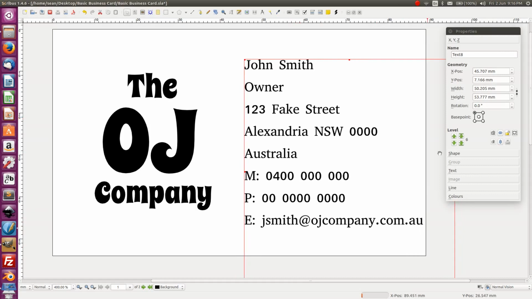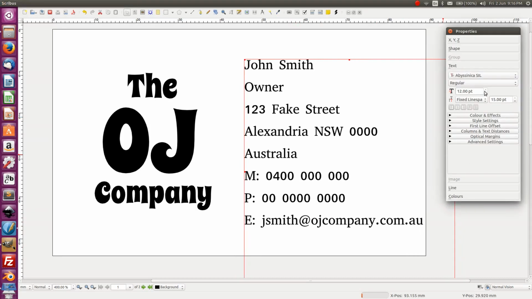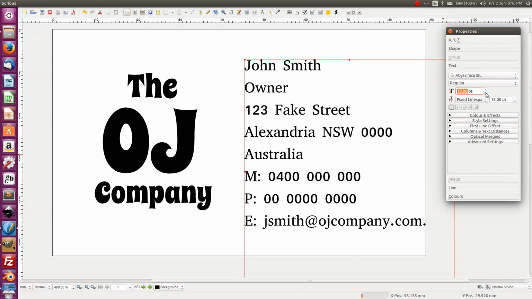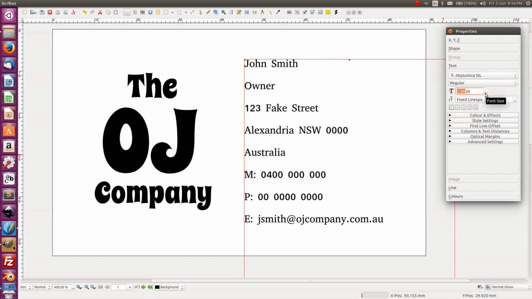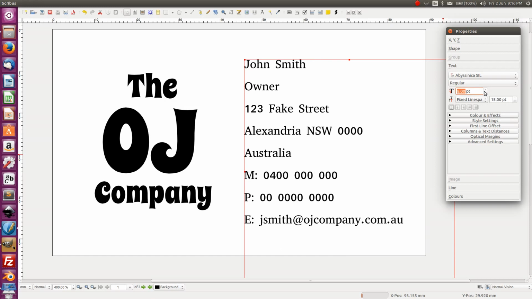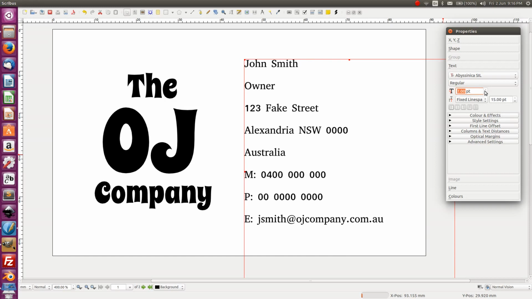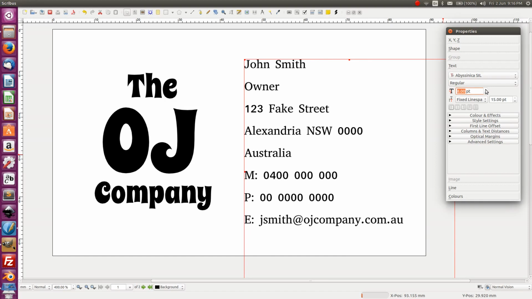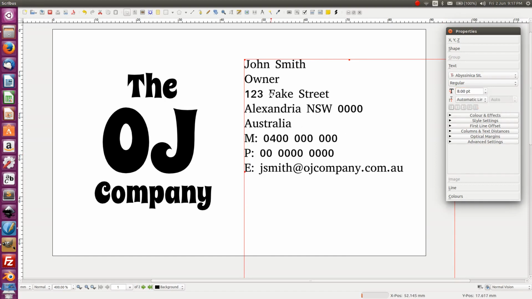and then we'll size it down. So it's on 12 points, I'll bring it right down. So maybe 7, 8 point? No, 7. I reckon 8. Fixed line space, put automatic line spacing in, so it cleans it up.